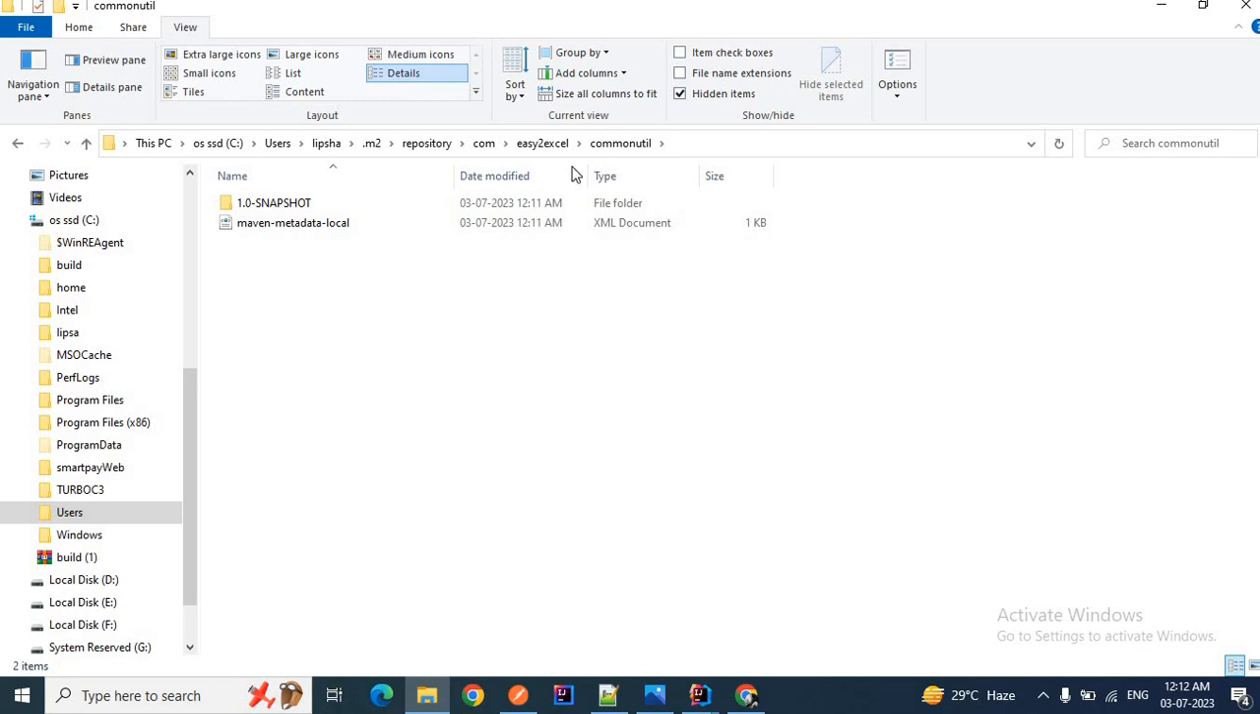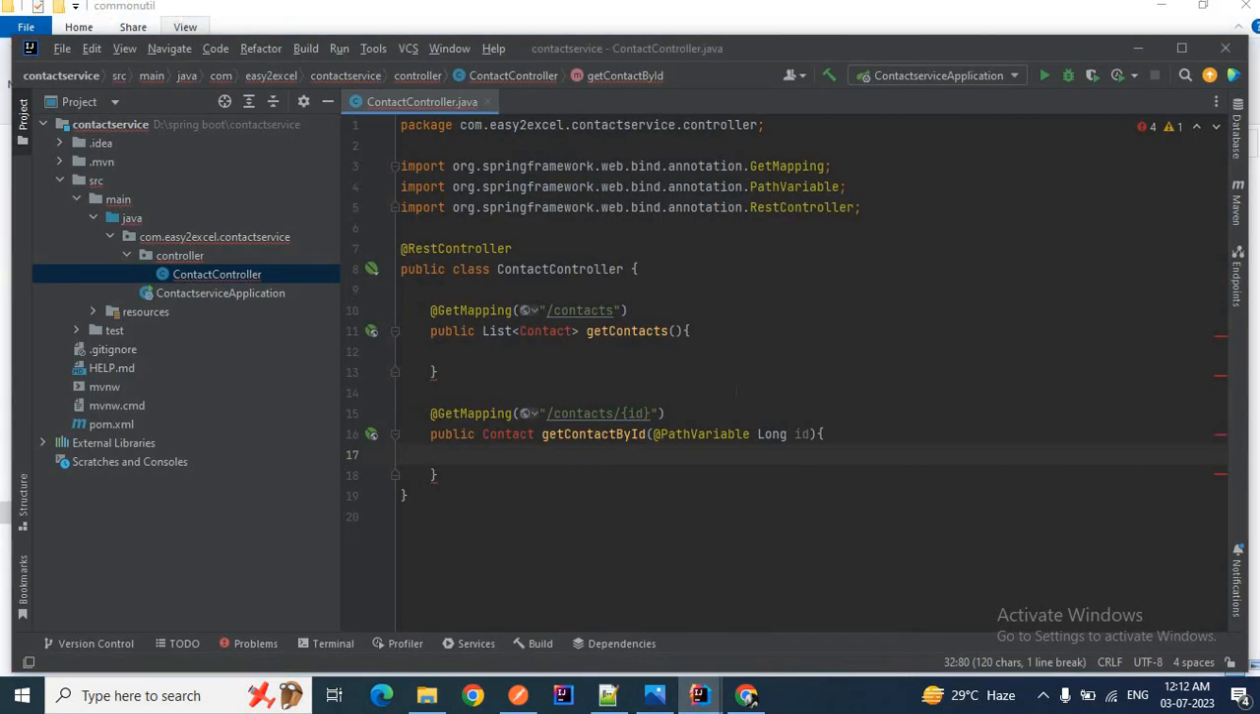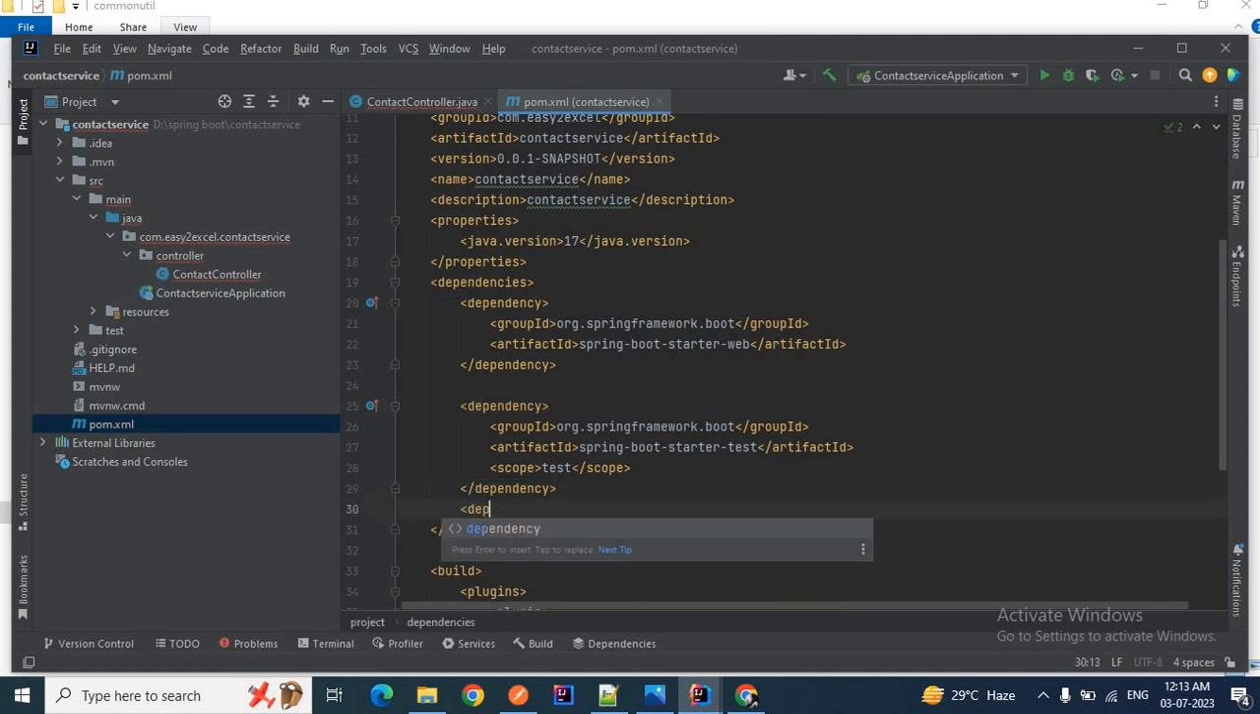Now what will we do? We'll add this jar file in the pom.xml of contact service so that this contact class will be resolved automatically. We'll see whether this contact class is resolved or not. Okay, so let me go to my pom.xml now. I'll add this jar file in my pom.xml as a dependency. So how will we add the dependency? We'll add it in the dependency tag. When we add it, it will ask you for the group ID and the artifact ID.